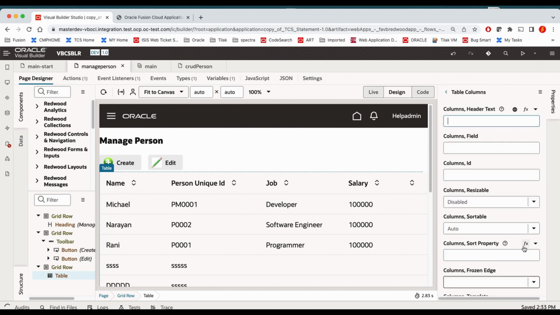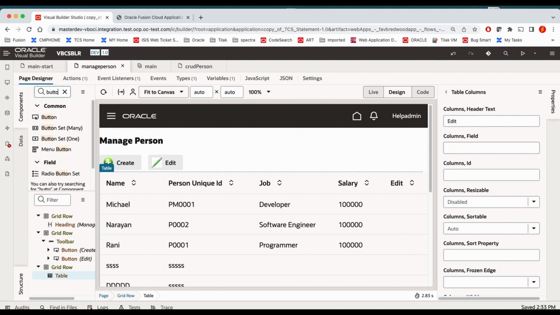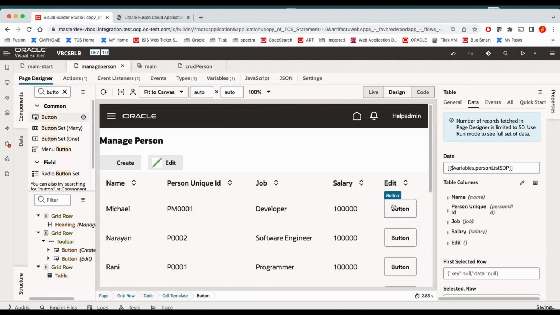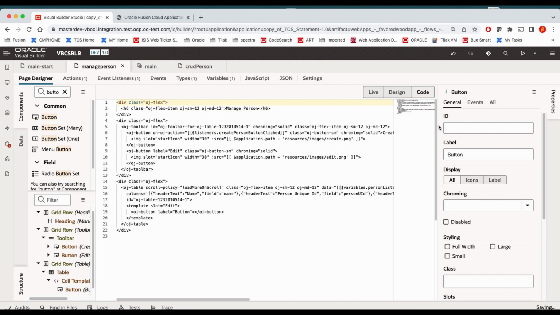Then go to the column here. Say edit. Basically, it's a caption edit. So basically, the column is ready. Now, what you can do here is you can drag and drop a button here. Now, when you are dragging and dropping a button here, go to the code. Look at the code, how the code looks.